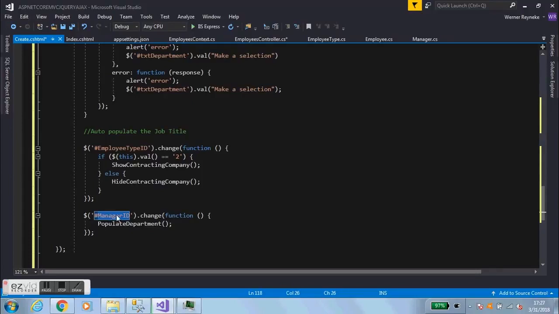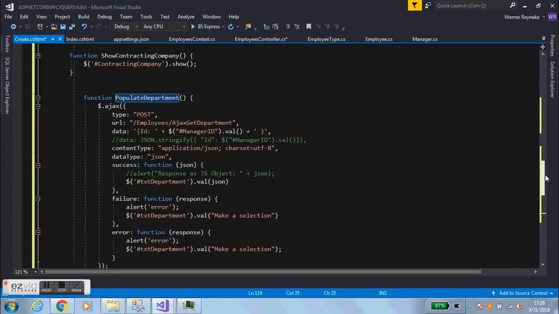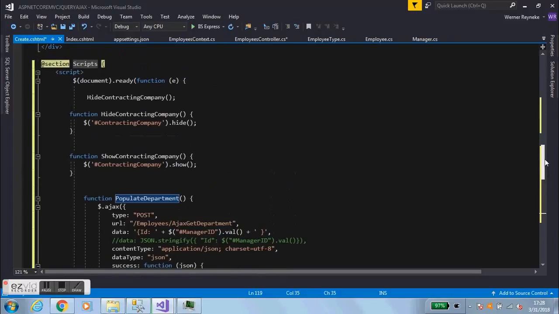Then we have another one, $managerID.change. This is on the manager drop-down list. If it changes, if the user selects a different value, it's going to fire this event, and it's going to call the populateDepartment function. populateDepartment.